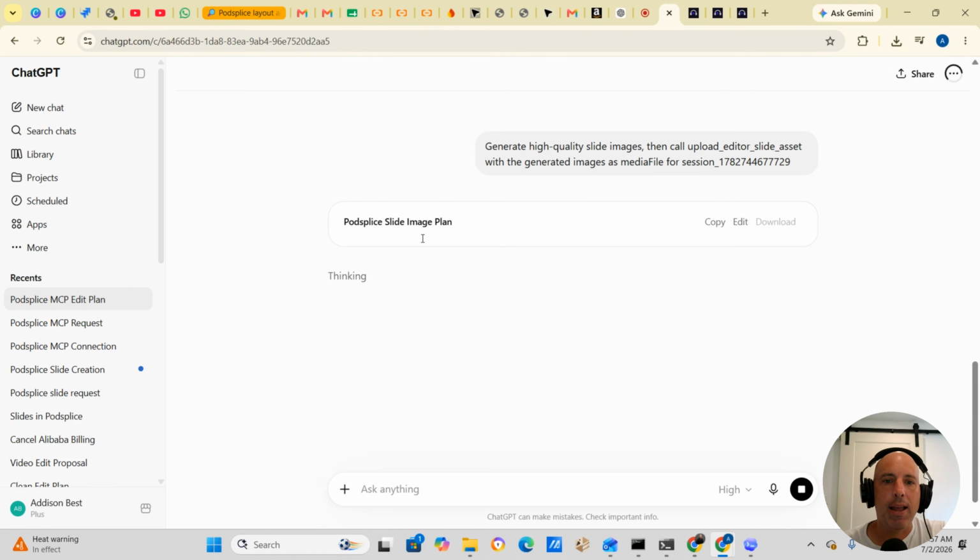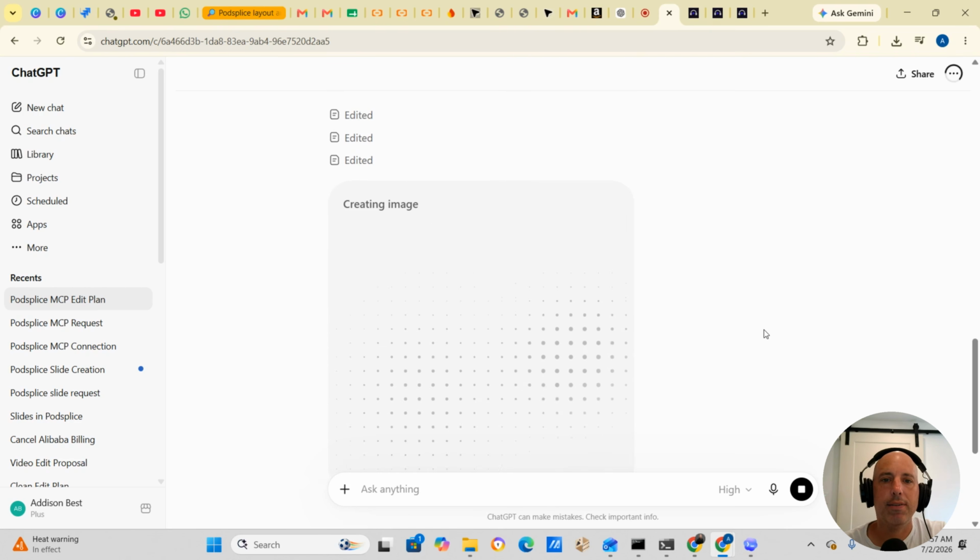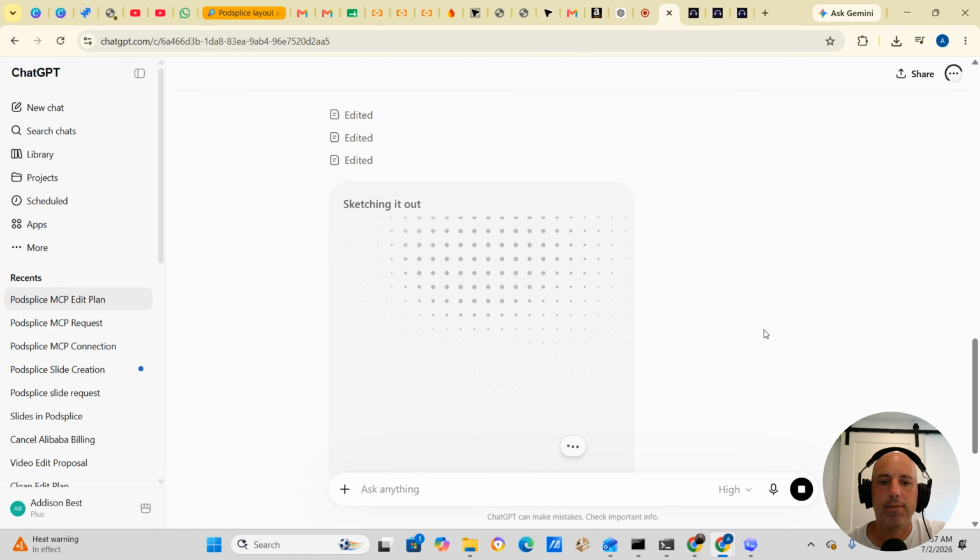So it's making an image plan. Let's just see what it does. Now, sometimes this takes a little bit of work because it has to call the correct tool, but you'll get the idea in a second. So now it's creating an image, you can see. I just told it to make the slides, and it already has a plan for the slides. So let's see what it does.